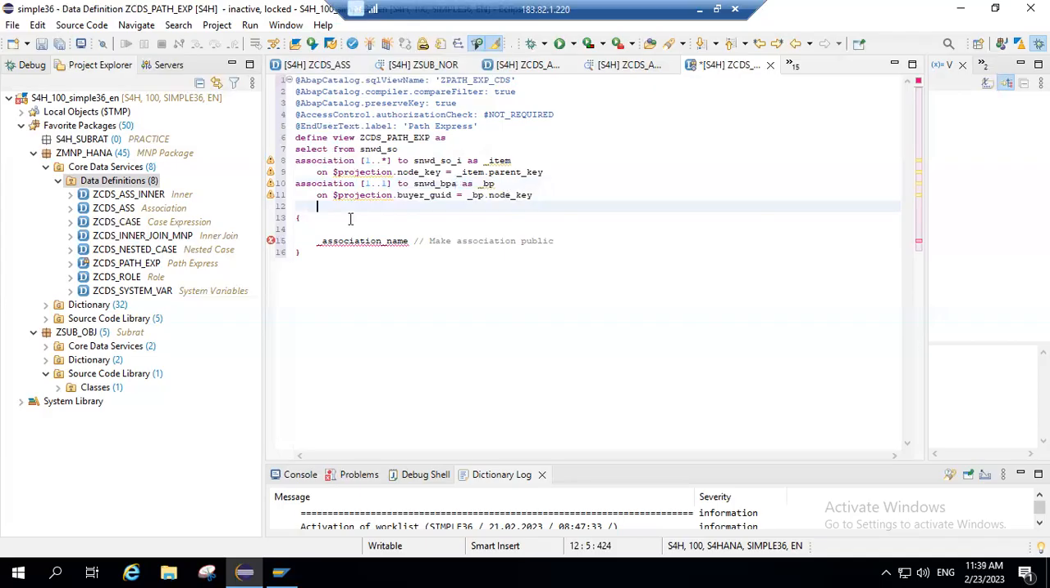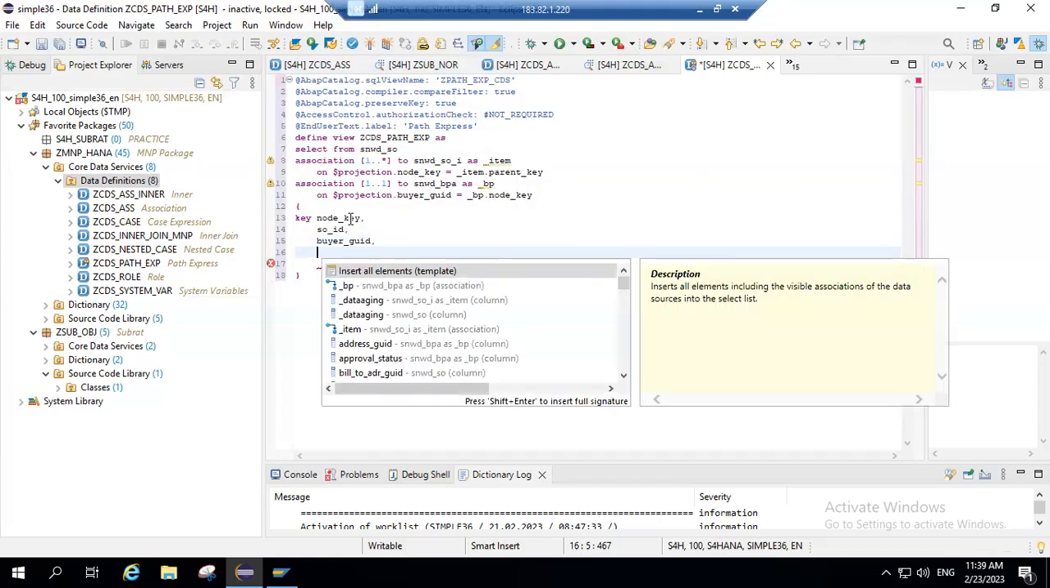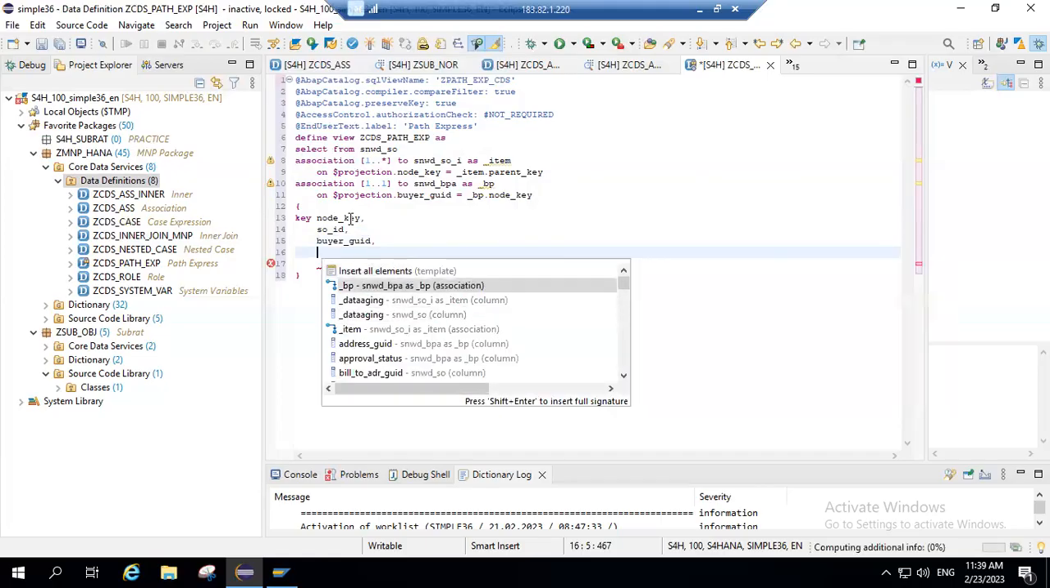So now the joining part is done. Now we can specify the fields here. The first table's key field is the node key, and then the item sales ID, SO underscore ID, and buyer UID, like currency.